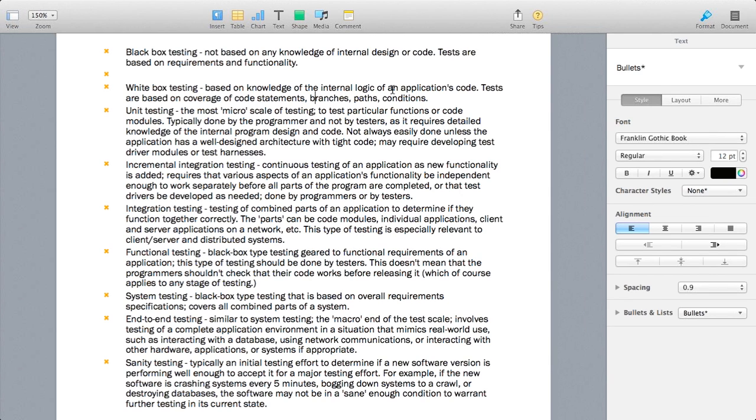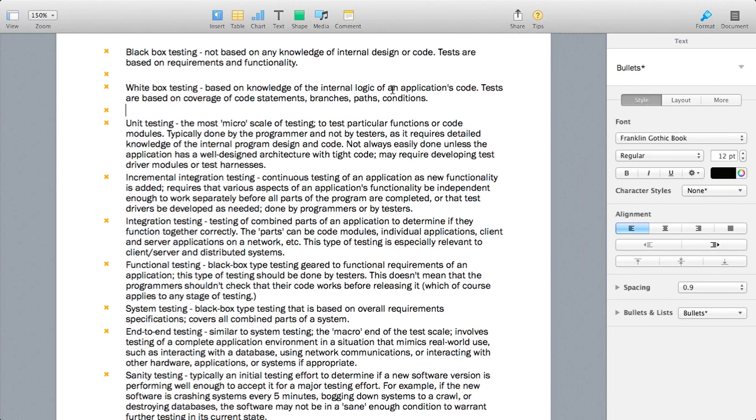Okay, now the second one is white box testing. So white box testing is opposite to black box testing. Based on knowledge of internal logic of an application's code, tests are based on the coverage of code statements, branches, paths, conditions. That means programming, testing the program, testing the logic. Okay, so you got my point, right? What I'm saying is, black box is functional requirements testing, and white box is programming testing.